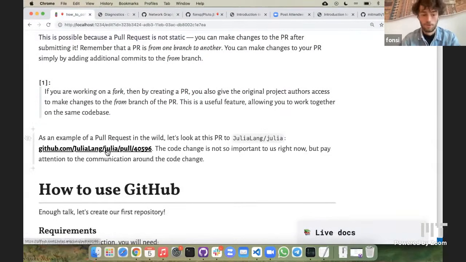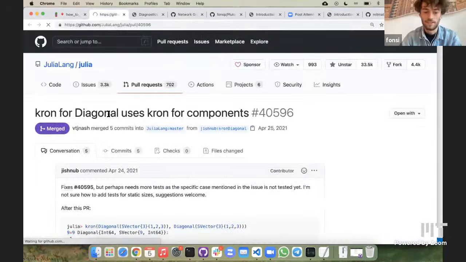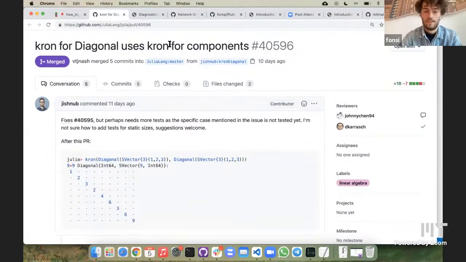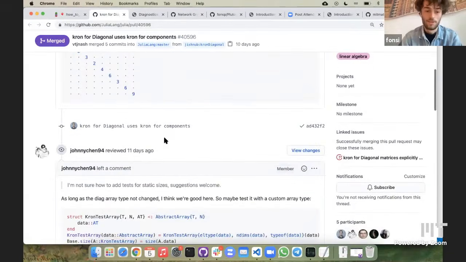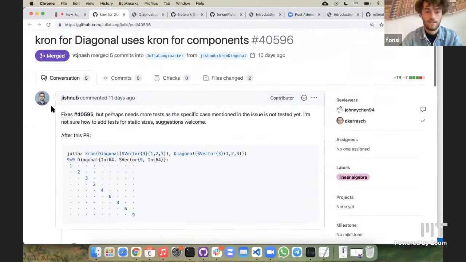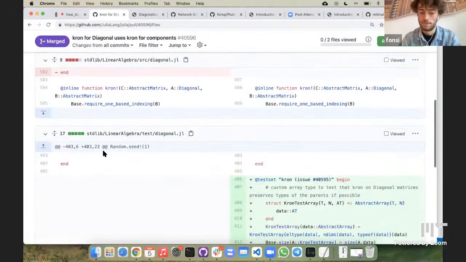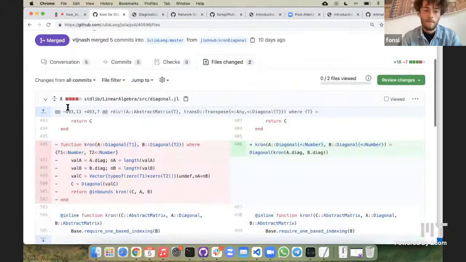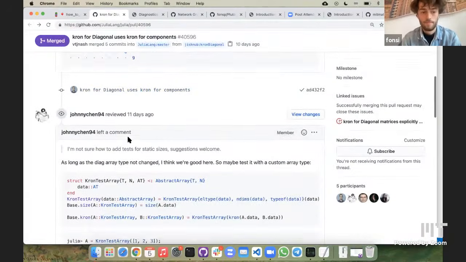I want to show one more pull request, just something that I found randomly when preparing this lecture on Julia. Again, it's not really important what's going on here. I'm also not quite sure, but I just want to show what a pull request looks like in the wild, right? So this person proposed some changes to files. So you see that in this case, there's multiple files that they wanted to change. So that's the first commit.